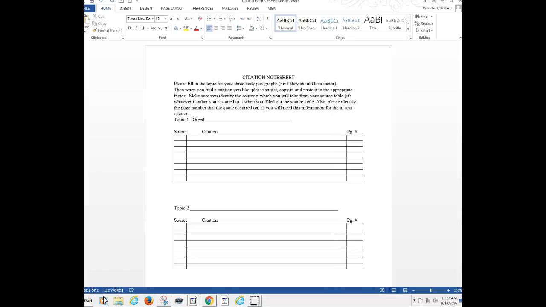Okay, for the citation note sheet, this is going to be a little bit different than what you are used to. Typically, you would find an article, print it out, and highlight it. You would then make note cards for each highlighted area. And then from the note cards, you would determine which topics they fell into and try to pick the best note cards that would show up in your paper.